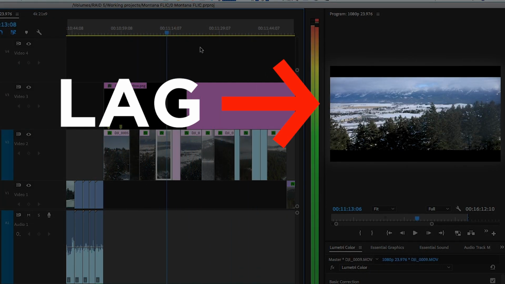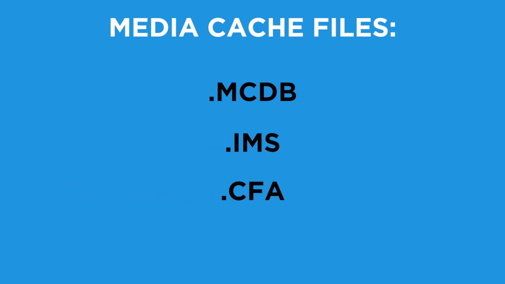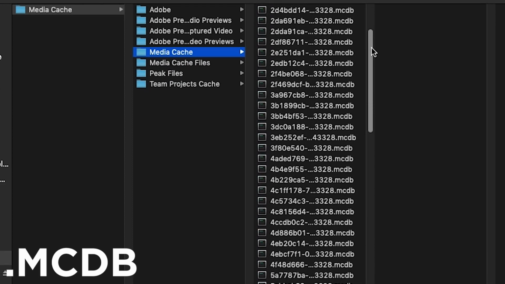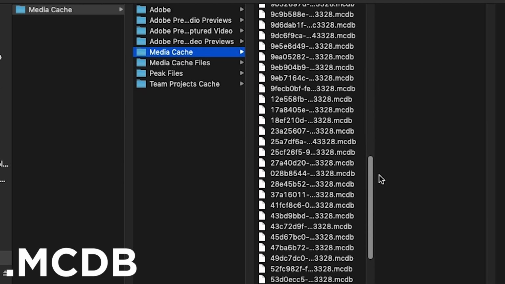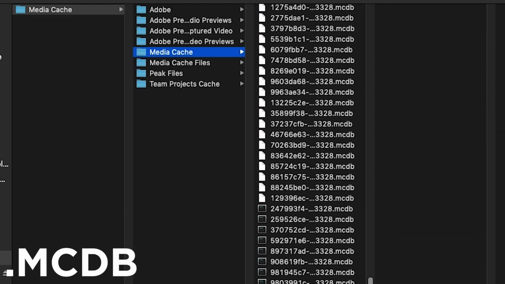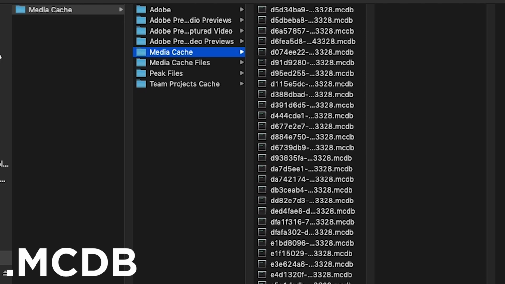Before we dive into how to clean up the cache, let's first talk about the different types of files that Premiere generates for the media cache. There are 4 different files that the media cache creates: .mcdb, .ims, .cfa, and .pek. Let's start off with the .mcdb. There are thousands of these tiny files, and they are links to every single file that you have ever imported into Premiere Pro. They help prevent Premiere from creating redundant cache files when you import a file into multiple projects.